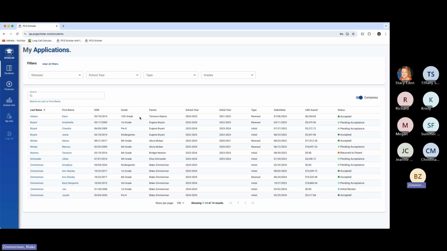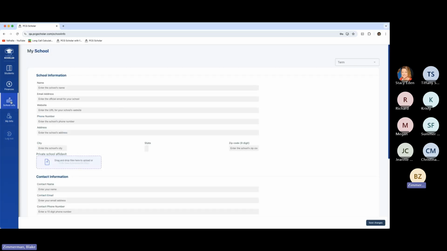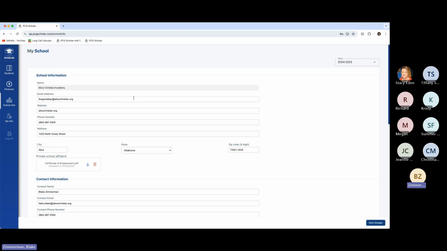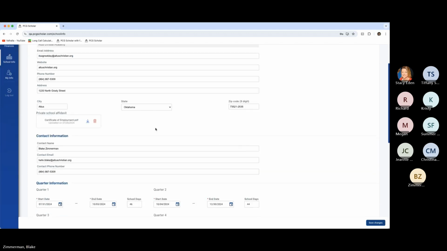The next thing I'm going to show you guys is school info. This is the basic information about my school. So you should see your school's name, the email address, website, phone number, and address should all be in here. Then there's the private school affidavit, which you need to attach every year. You can do that on this page. Stacy does want me to remind you that you still need to also email it to her.